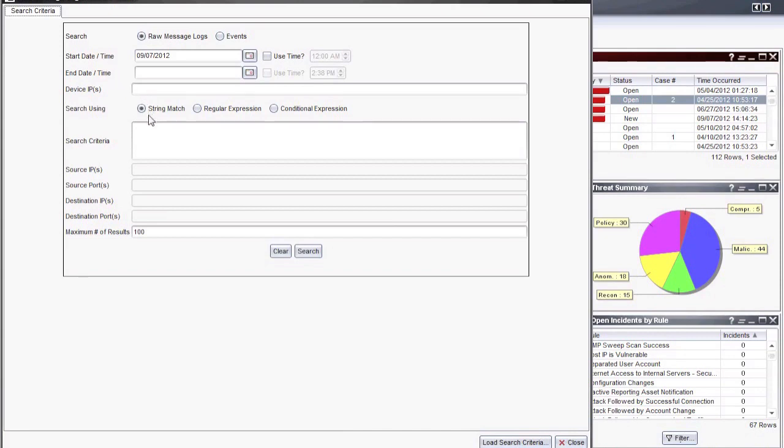I'll leave the default time setting for today only, and then use the search criteria that I used before, which is the word fail. Aside from the string match that I'm currently using, you can see that we can also use regular expressions or conditional expressions with and or not or other key terms in order to create a filter.